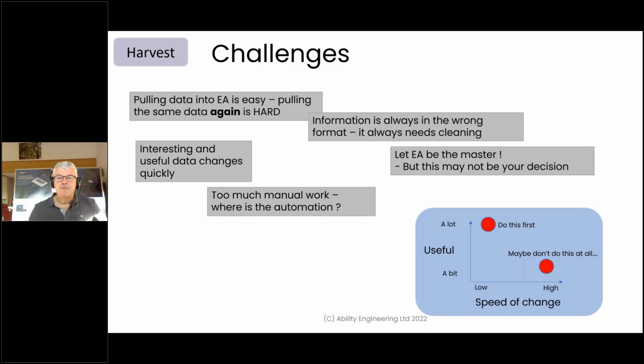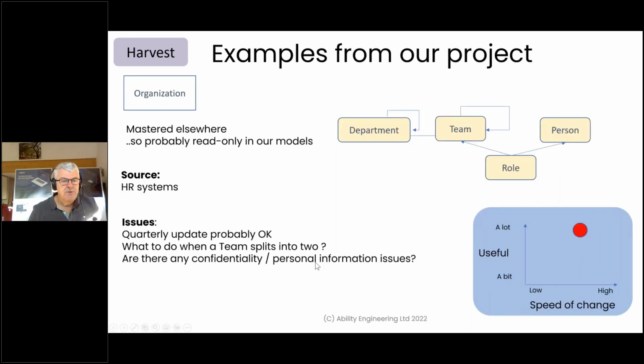So I'm going to look at a couple of examples now from this project and others, but they're common things that come from other places. Probably the most useful data you can ever pull into your EA model is information about your organization, because it's hard to think of any bit of modeling that you do that doesn't involve organization ideas. They're the swim lanes in a process model. They're the owners of things in business services or business functions. They're just everywhere. Excuse me a moment.